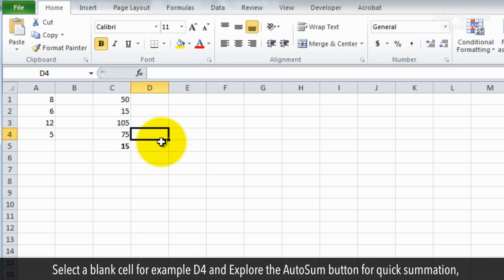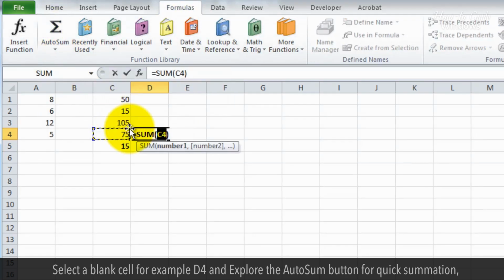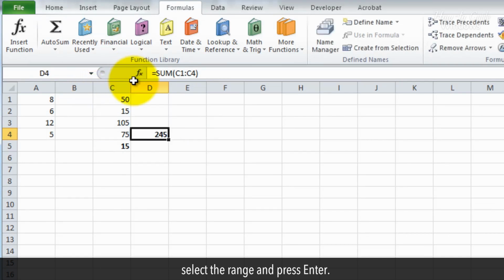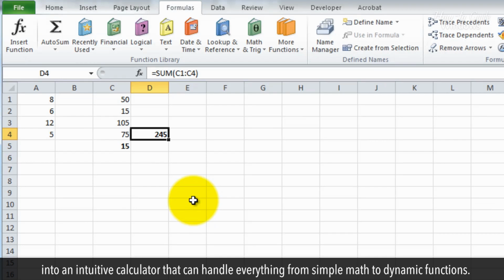Select a blank cell, for example D4, and explore the AutoSum button for quick summation. Select the range and press Enter. Once you've practiced these steps, you'll realize how Excel transforms into an intuitive calculator that can handle everything from simple math to dynamic functions.